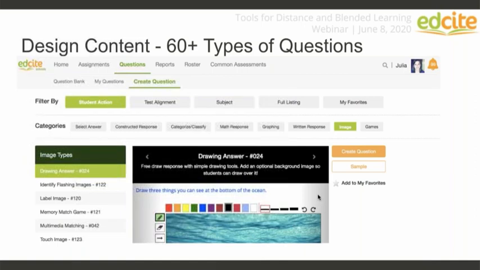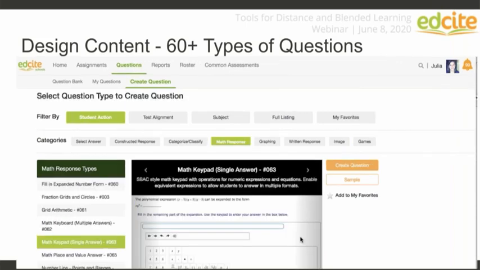So EdSite has more than 60 types of questions, and those are going to be found in your EdSite top navigation bar. You've got all of your different menus. To find all of the question types, you can go to Questions, Create Question, and you're going to find different categories of question types. So do I want to have students labeling images, drawing images? So you've got this range of question types that I definitely recommend exploring this summer and as we're looking at next school year. A lot of times teams are so used to using purely the question types that mirror their state test.